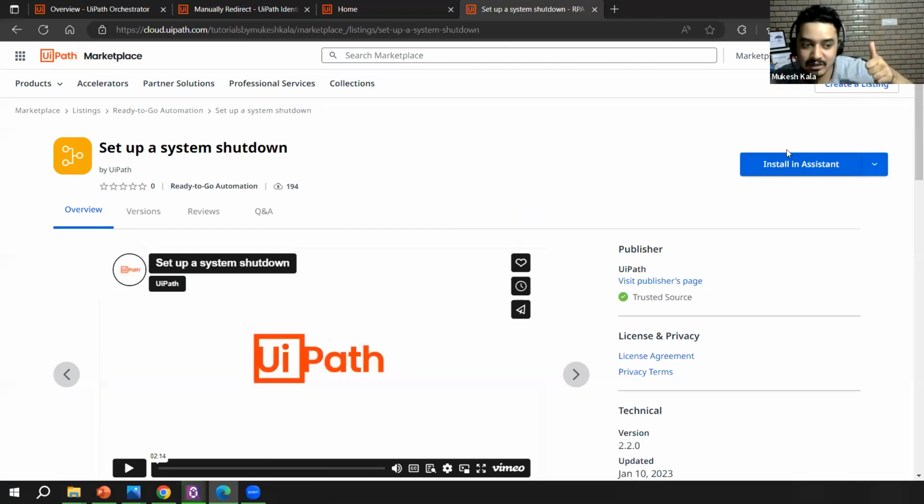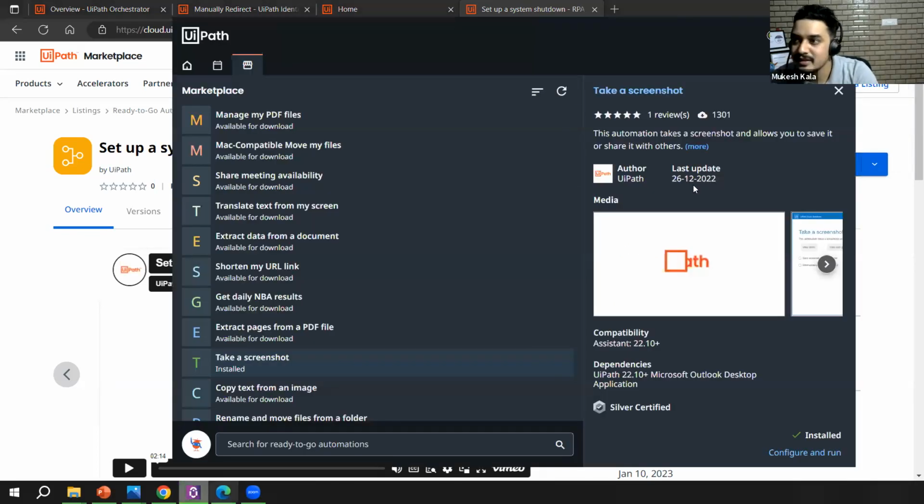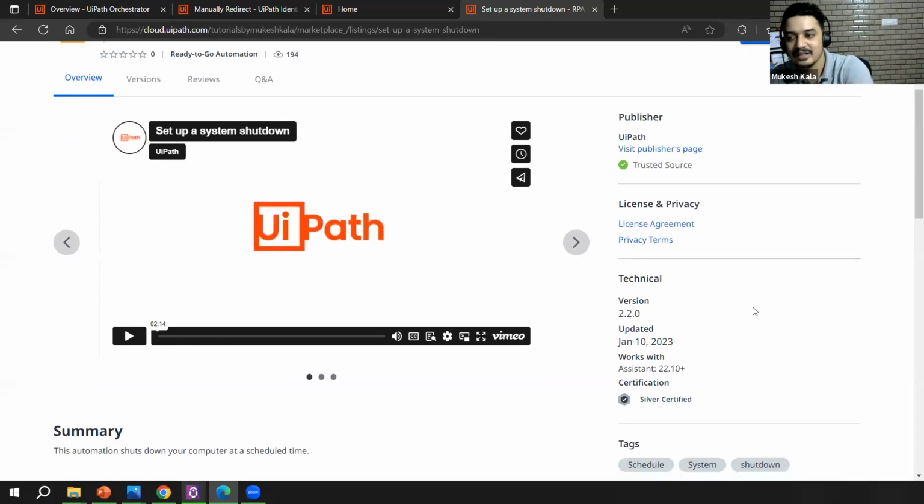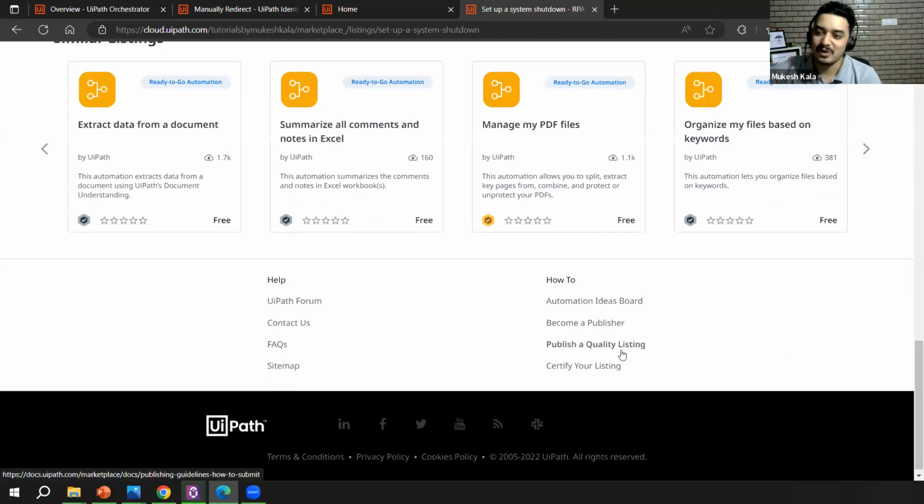That is why at the beginning I told you, use the same email ID. I go here. You can see Mukesh Kala @outlook.com. This is the account. When I go to my assistant, at the top, you see, I can just hover my mouse here. Yes, this is the same account, Mukesh Kala @outlook.com. So if I click install here, this will be installed on my UiPath Assistant. So you can install it directly from here as well, right? If you like this, you can always come here and comment. Now, some of you are experienced people who might be thinking, I want to become a publisher, right?